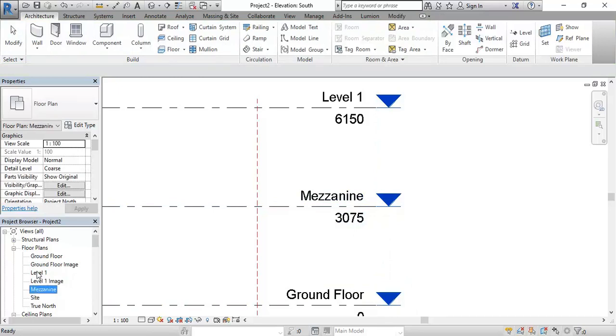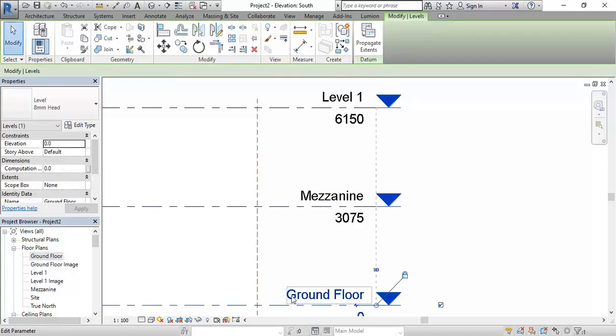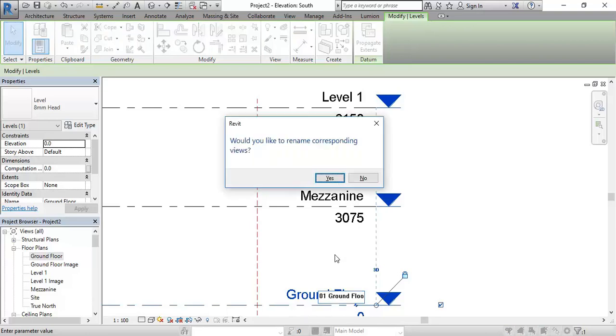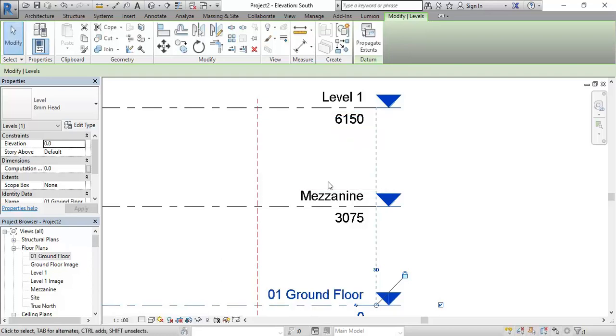So I wouldn't normally have mezzanine, but level 1 and 2 would be the next levels normally. So if you want the levels to go in order, you can put a number in. So they're 01. Do you have a basement? Is there a basement level? I don't think so. Country buildings, usually they're pretty good like that. Okay, so we'll assume there's no basement. So 01, ground floor. I'm going to stick 01 in front of the ground floor level name, and it'll ask to rename corresponding views, so yes.